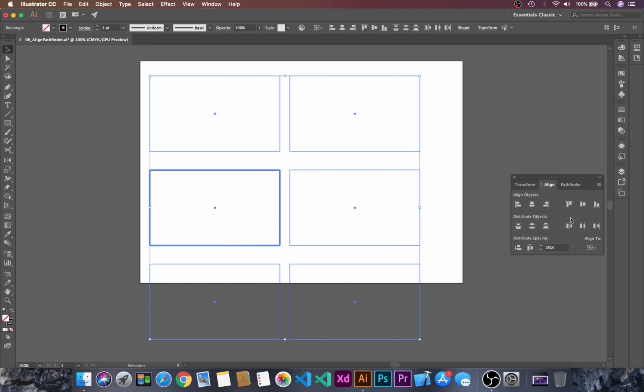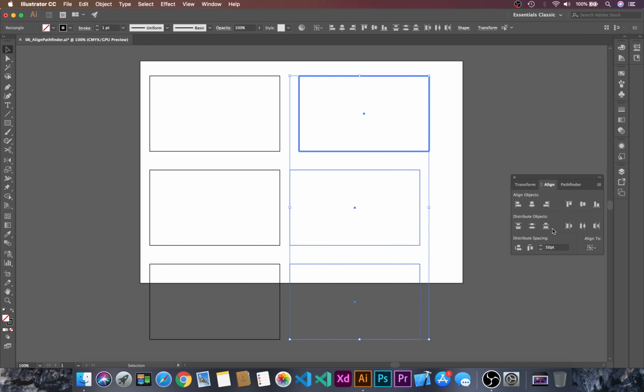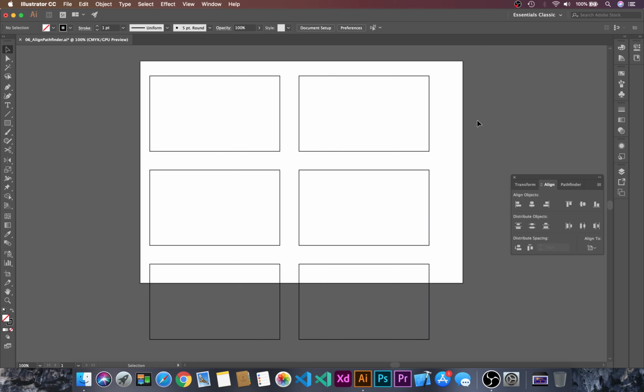Let's select these two, and then let's select the key object, and then vertical, and then I will select these three, and then select the key object, and then I'll just align. This way, we can create a spacing between all of the objects and maintain the same spacing.